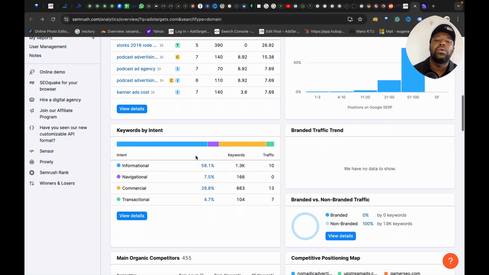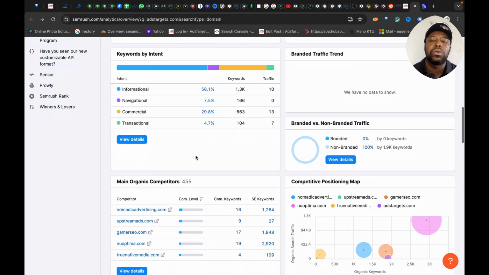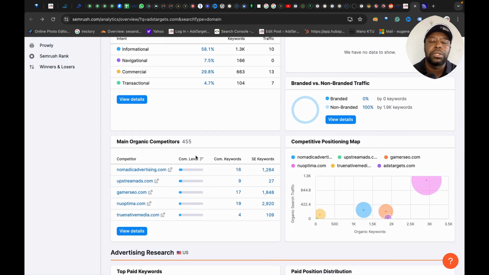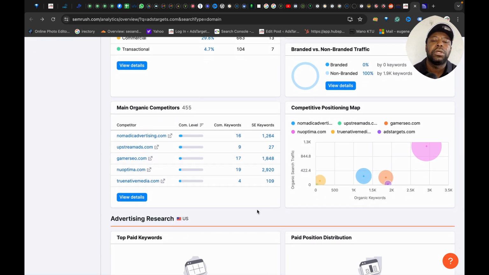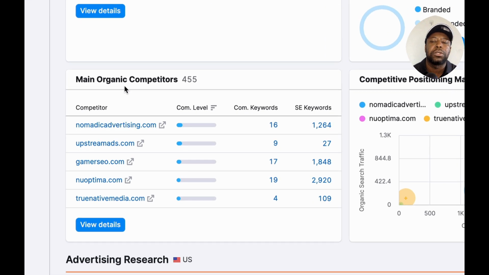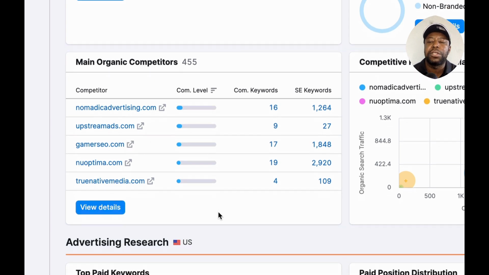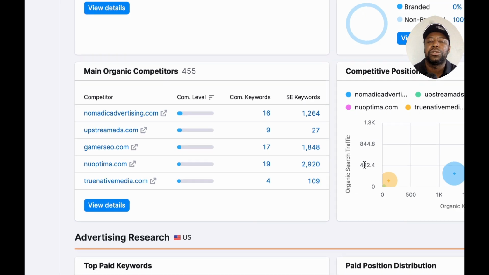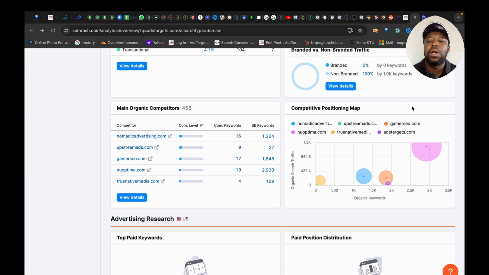Now, what we're looking at is we want to go to our organic competitors. So right here, you look at main organic competitors. We have about 455 because I'm using a free version. You won't be able to get much information, but on the right here, you have competitors position map, so it will also tell you where you rank and the order of your competitors. I mean, how your other competitors are placed on this particular map.